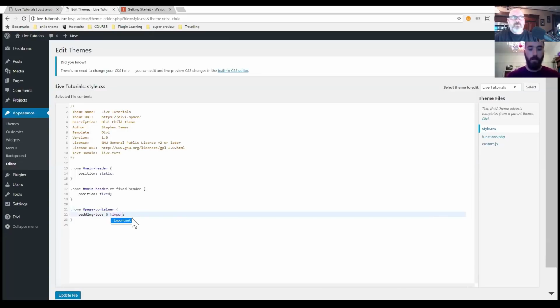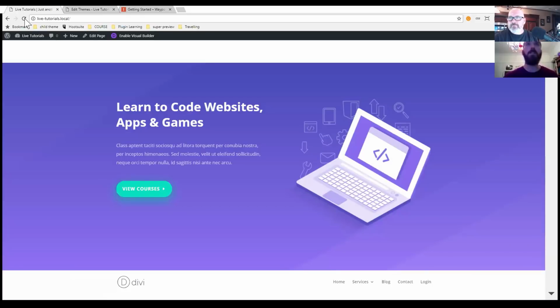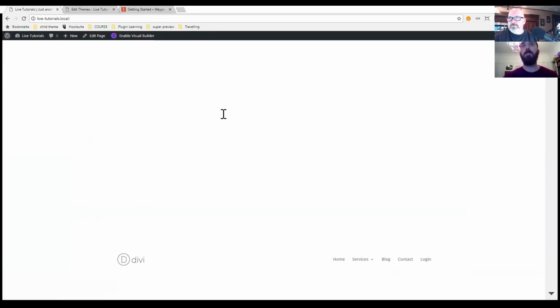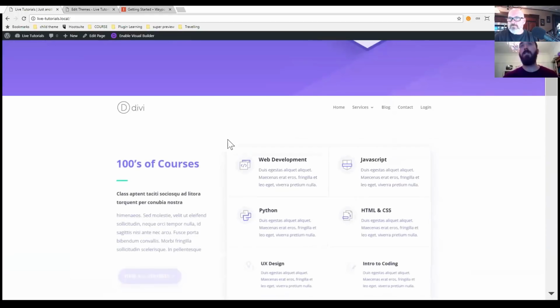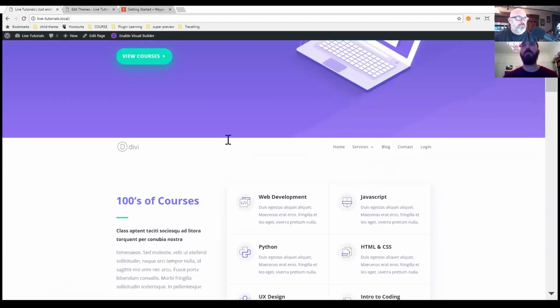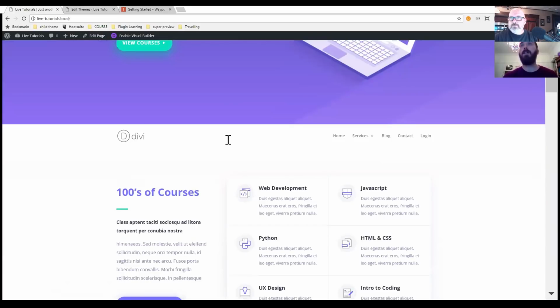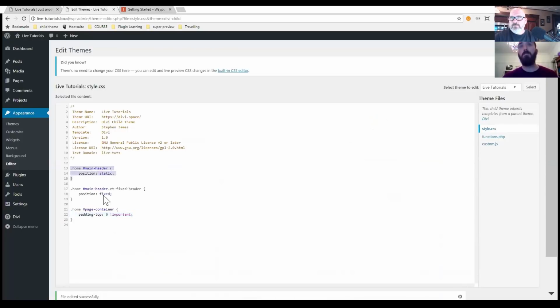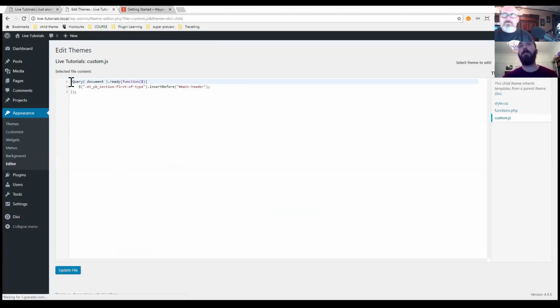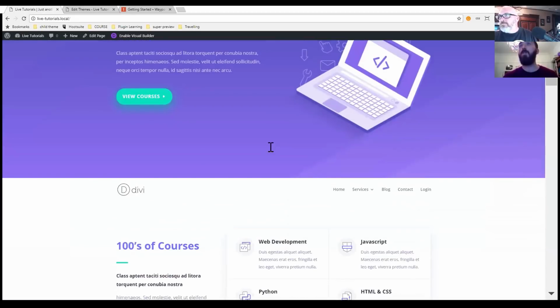So if we chuck an important tag in there, back to the front and refresh, that's now done the majority of what we want to do with this tutorial. So far we're looking at what, 10 lines of CSS and 3 lines of jQuery, and we've managed to create quite a cool custom effect.